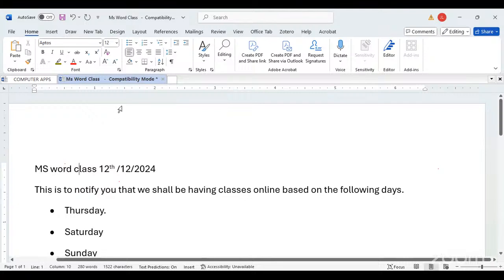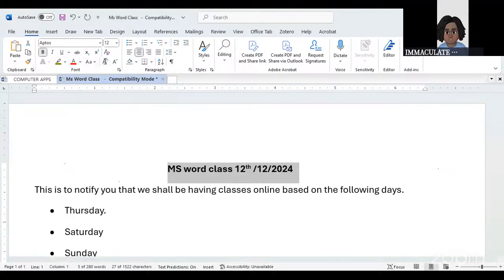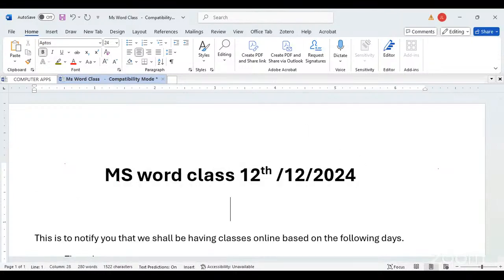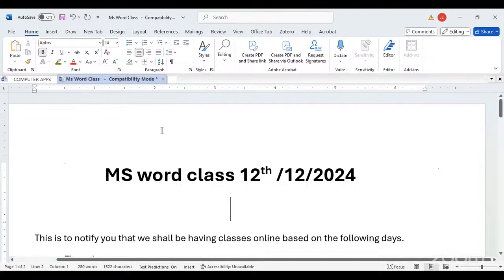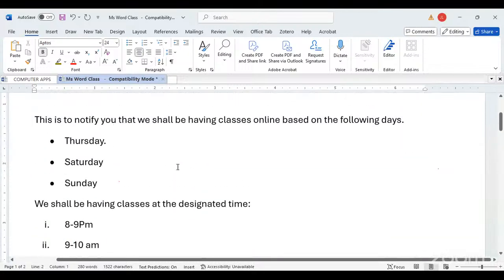Just click at the title, and then the center element will be placed in the center. You can select and bold it to make sure it is bold enough. You can even increase its font size to make sure it really reflects the title. Okay. So these are some of the things that we can actually do. We can change whatever we've been able to put here as part of our outline.